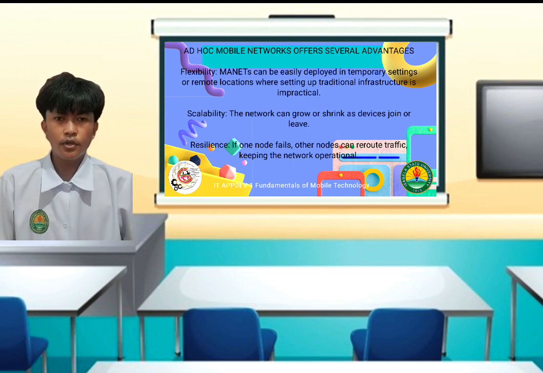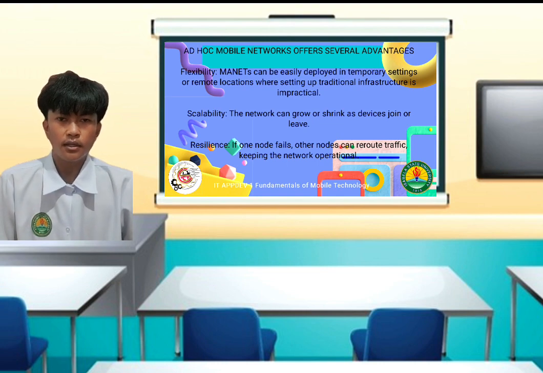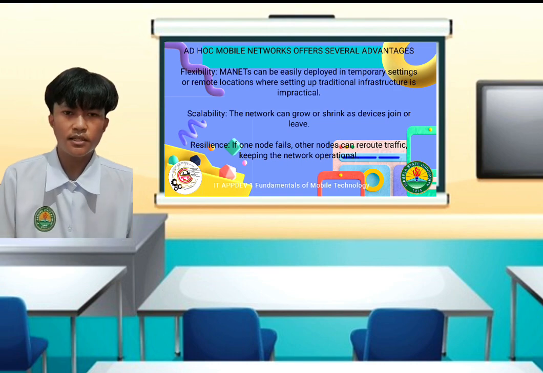Scalability and dynamic network size: MANETs can seamlessly accommodate a varying number of devices. They can grow as more devices join the network and shrink as devices leave without affecting overall functionality. This is particularly useful for applications with fluctuating device participation. Resilience and decentralized structure: the lack of a central point of failure makes MANETs inherently robust. If one node malfunctions or becomes unreachable, other nodes can take over its routing duties. This ensures communication can continue despite partial network disruptions.